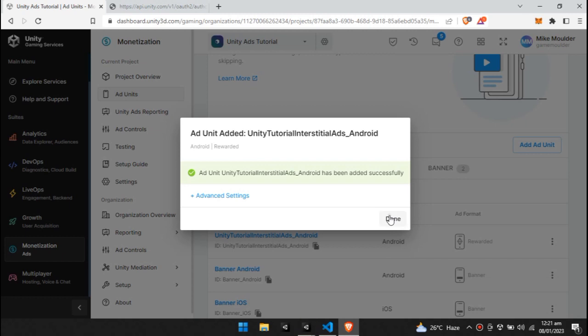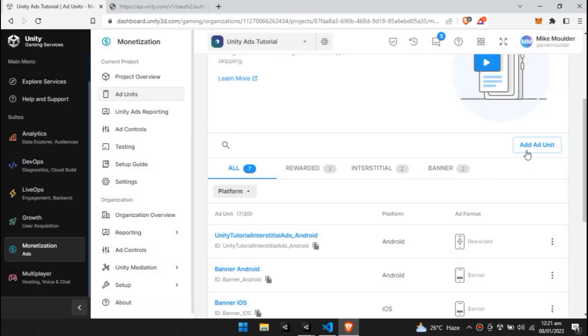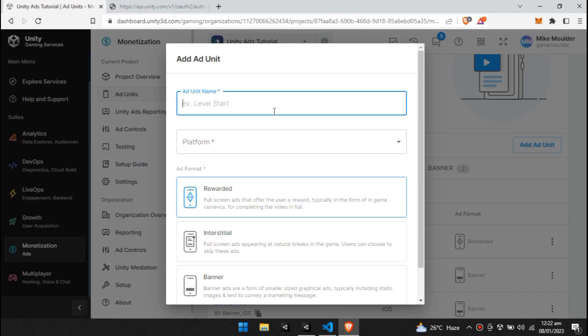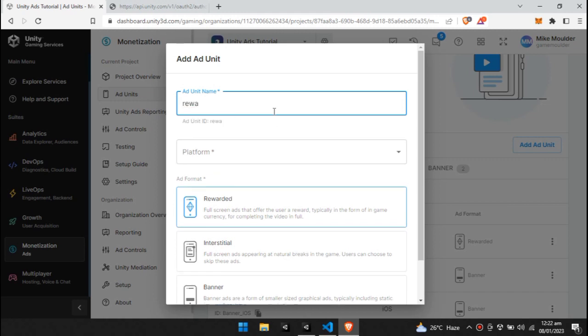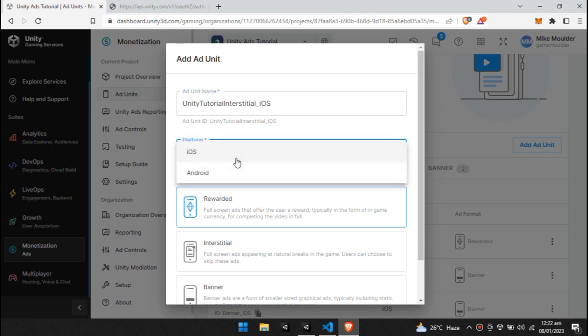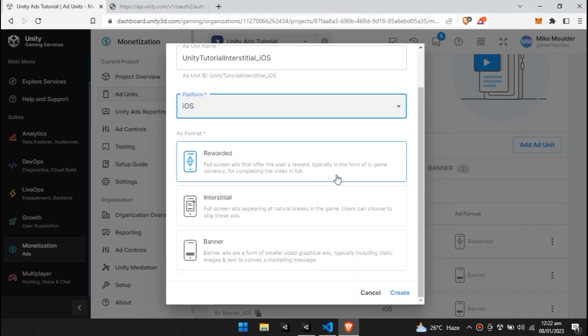As you can see, that's completely created. Then we create another one. Add. Unity tutorial interstitial iOS. So that will be for the iOS platform.